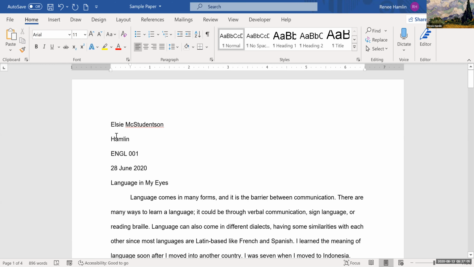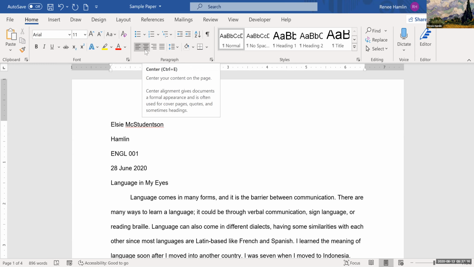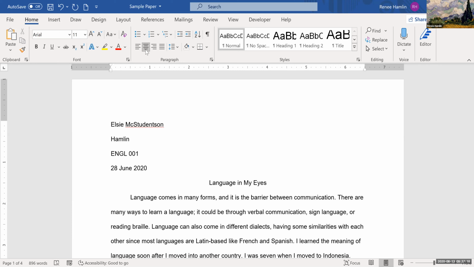This appears pretty good. I'm not going to change anything to this, except for the title. The title I want centered. So in paragraph settings, I'm going to click this box that shows the text in the middle of the page. I don't have to do anything else to my title. I don't have to underline it. I don't have to bold it. I don't have to put it in a bigger font. This is how it should look.